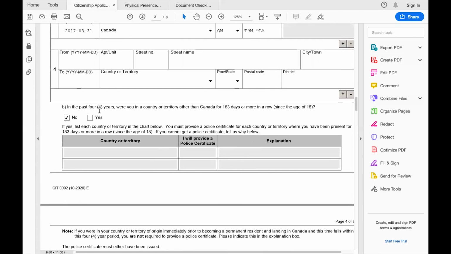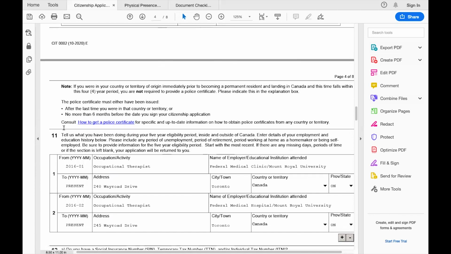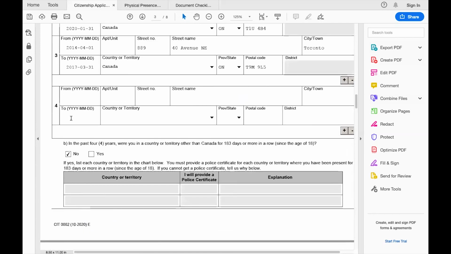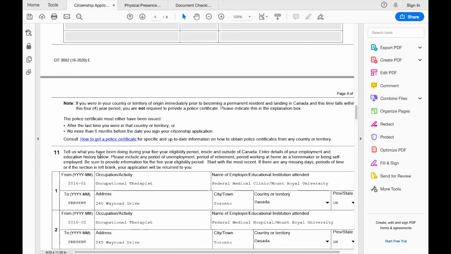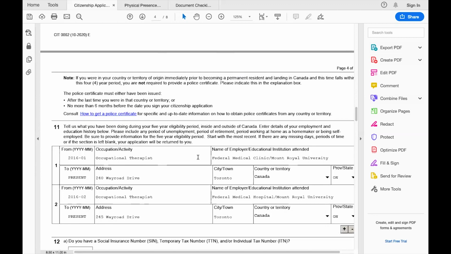Once you finish that part, then you go down to the 10B, or 9B rather. It's going to ask you, in the past 4 years, were you in a country or territory other than Canada? If it's a yes, you put it here; no, and then you're going to put that information down here. Number 11 is going to ask you more about, tell us what you've been doing during your 5-year eligibility period.